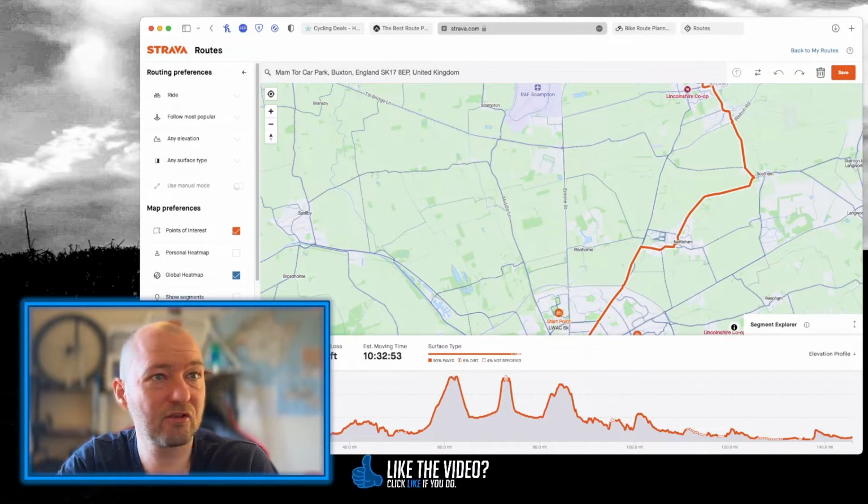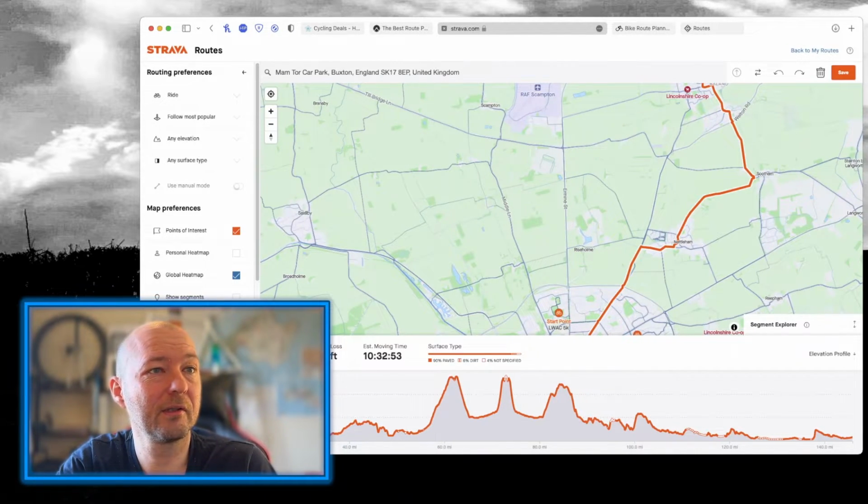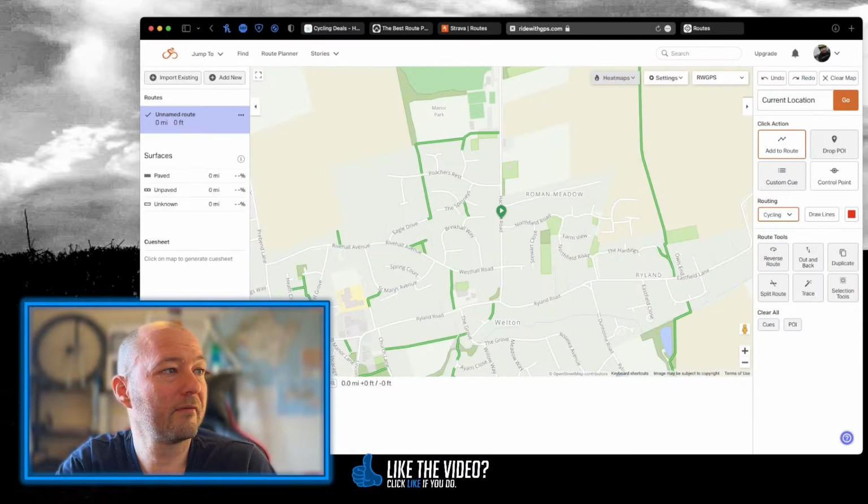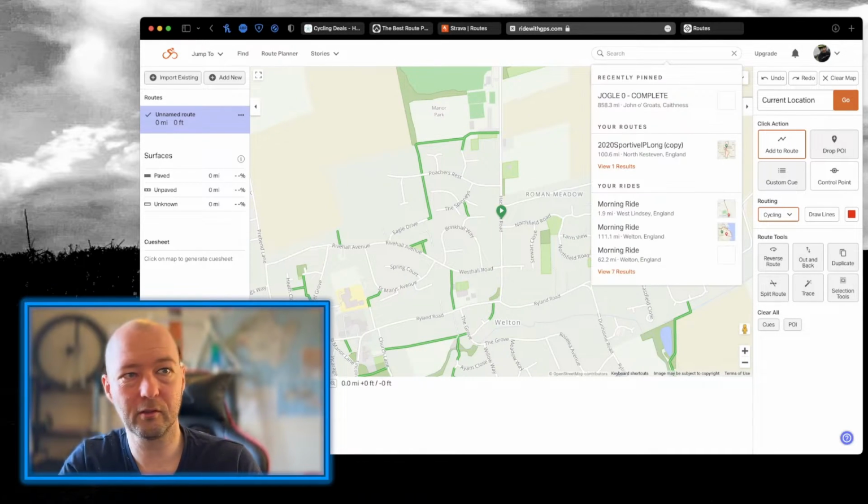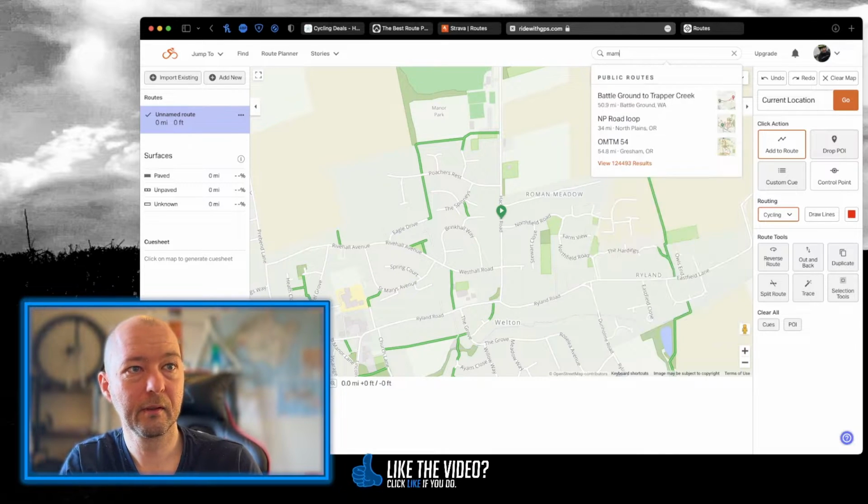Okay, right, so that's Strava, 146 miles, 10.5 hours. Well, now we're going to go with Ride with GPS. Now, I haven't used this site at all. Right, so we're going to be going from there. Let's see if we can do Mantor.